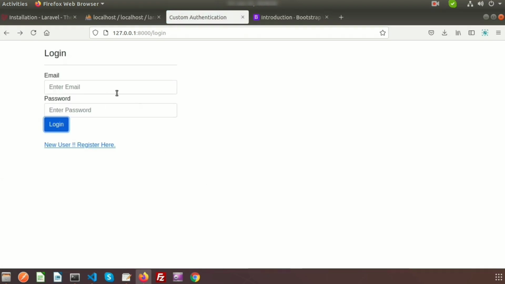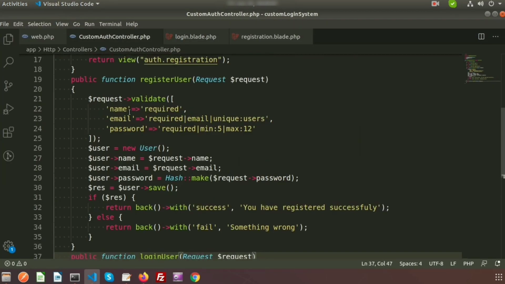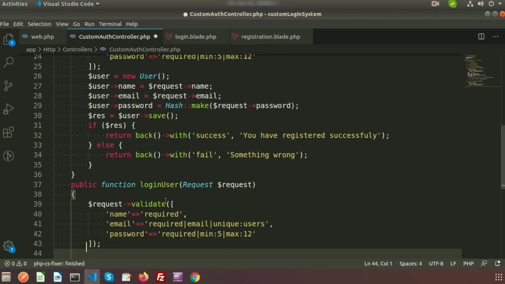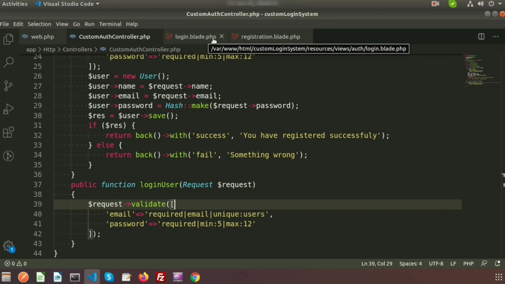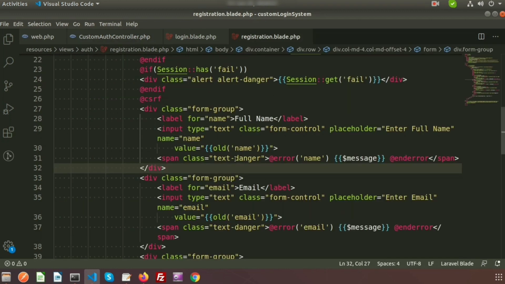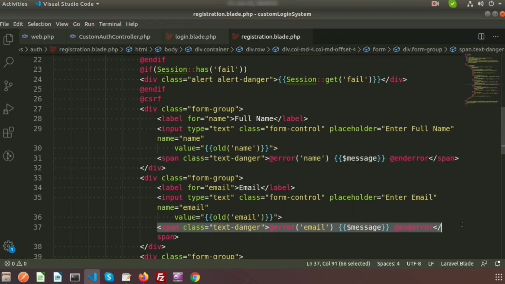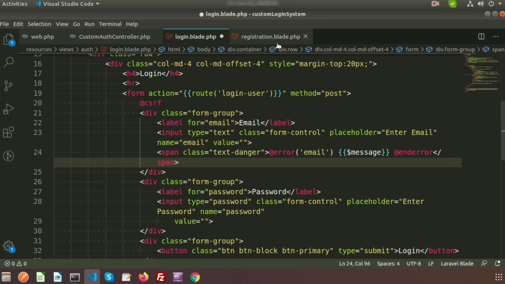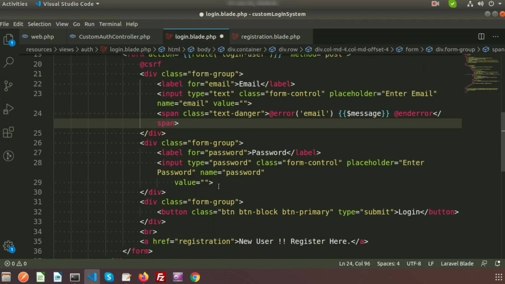So now we need to add the validation inside the controller. I have already created the validation for registration, so here I will just use these things also. We don't need name here, and the same validation for email and password, and we need to display the error message inside the login. So just copy this from the registration page we have already done in the login page. So write here email, paste it here, and also for password just paste it after the password.